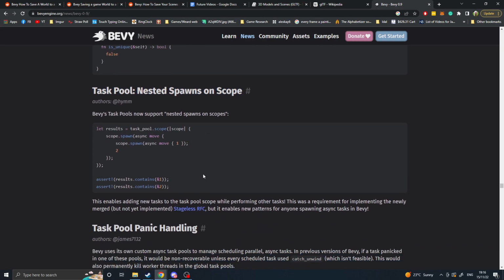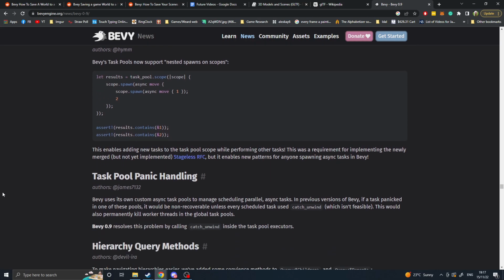The task pools can now have spawn nested scopes. This, I believe, is about how you can scope and then scope inside, allowing for more easily nested pools of tasks. I don't really know what it does, but it says it's about migrating to the Stageless RFC, which is the scheduler that I guess will have more parallelization.